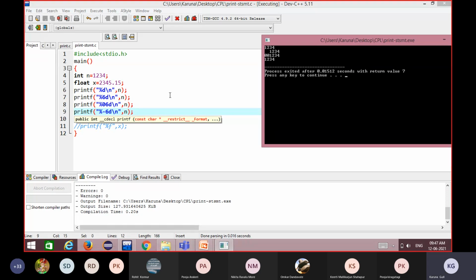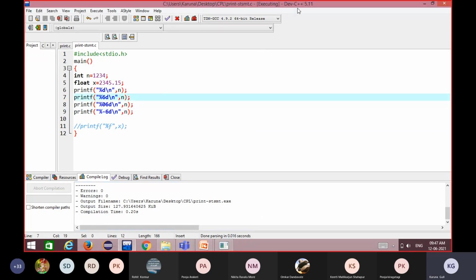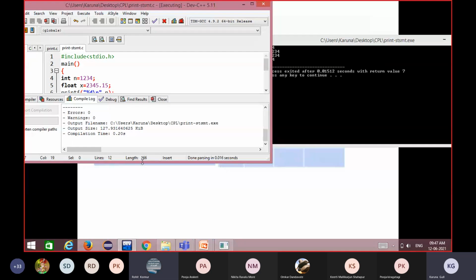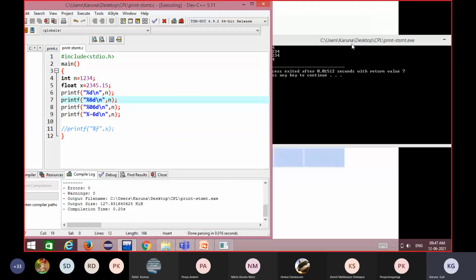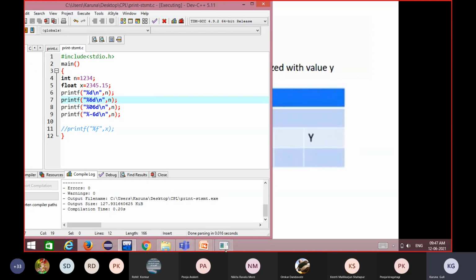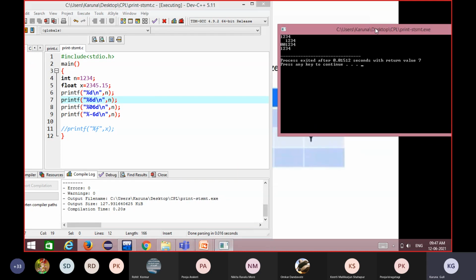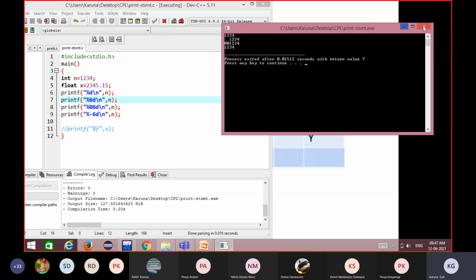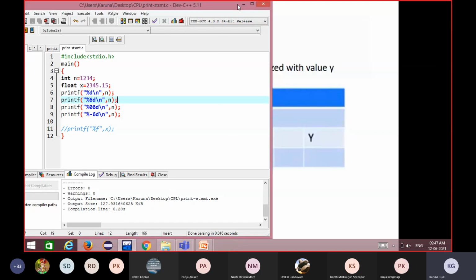Is that okay? Yes, ma'am. Okay, this is how it works. So this is all about what we call the printf statement. So any queries related to this? Okay.